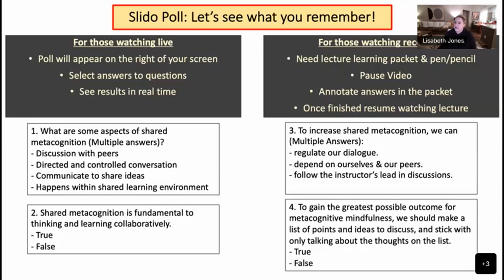All right. So I know these dive into exactly what we discussed. Let's go ahead and pop them open here. What are some aspects of shared metacognition? It is just as we discussed. It is the discussion with your peers. It's communicating those shared ideas, and it happens within that shared learning environment. What we don't want is a directed and controlled conversation. So yeah, you guys got it.